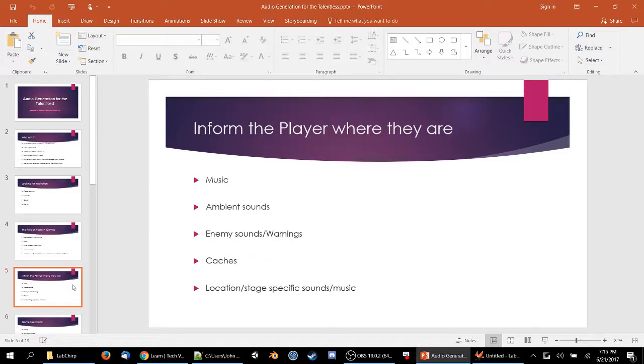So, inform the player where they are through music, ambient sounds, and enemy sounds. If an enemy suddenly shows up and you have no idea it's coming, no warning that it's around the corner or off to the side, it's not very fair. So tell them, hey, there's something coming and it's closing in.